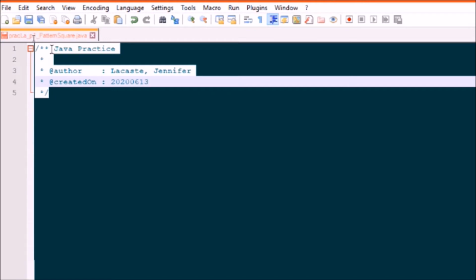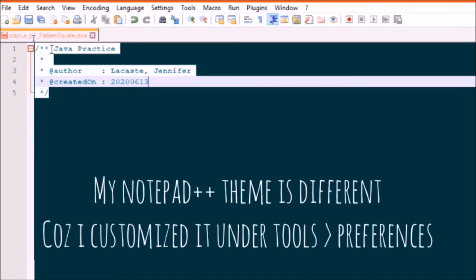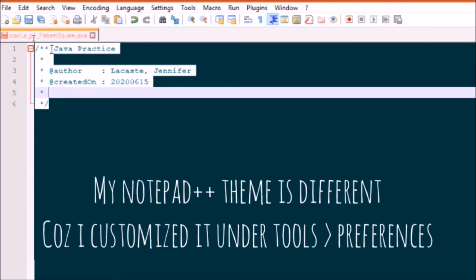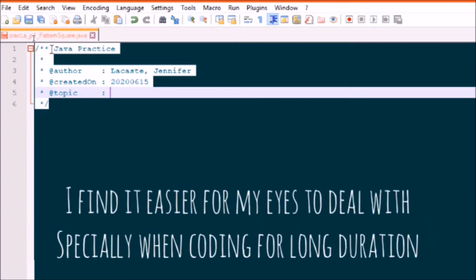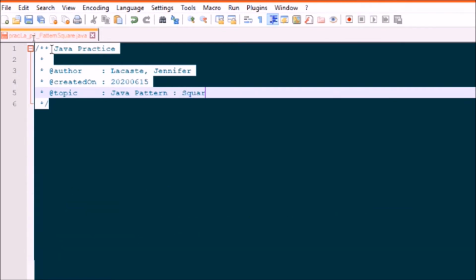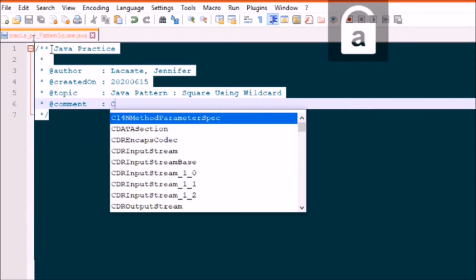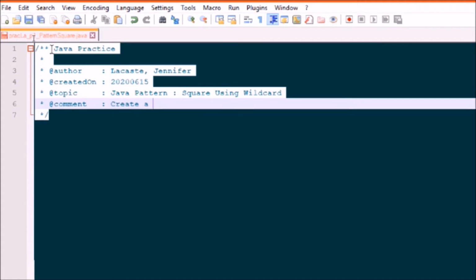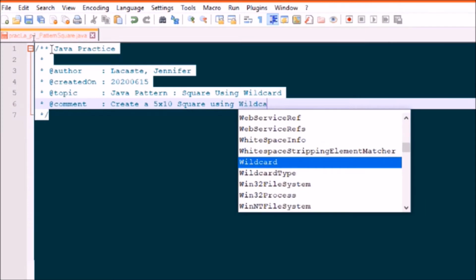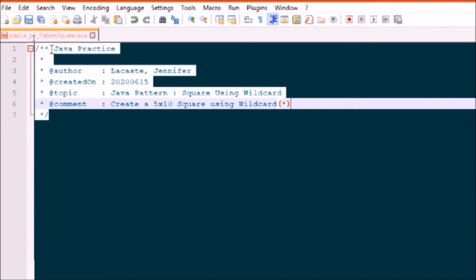It's 6:13, if I'm not mistaken. And the topic was about Java pattern, a square using wildcard asterisk. Then we write our comment here, or maybe I'm going to put here the task that we should be doing right now. So create a 5 by 10 square using wildcard or asterisk.